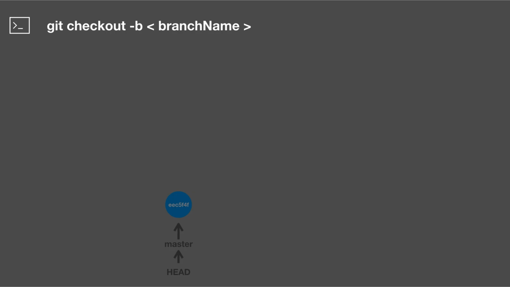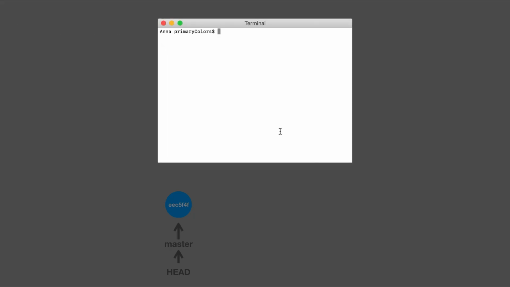Now, the next thing we want to do is create a branch and check it out in one go. In order to do that, we're going to use the git checkout command, but we're going to use the -b option and pass in the name of the branch we want to create and check out. So let's see that. We can see that at the moment we're on master. We're going to type in git checkout -b feature 2. And now we can see that we've actually created the feature 2 branch and we are on it now. So we make the branch and we switch onto it.